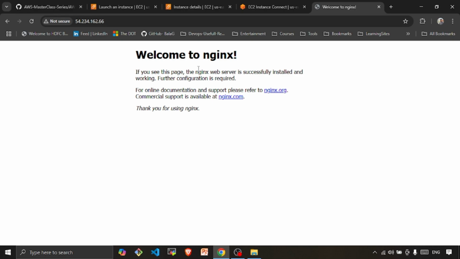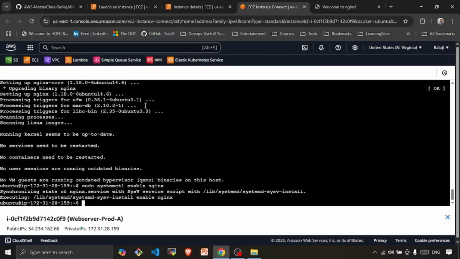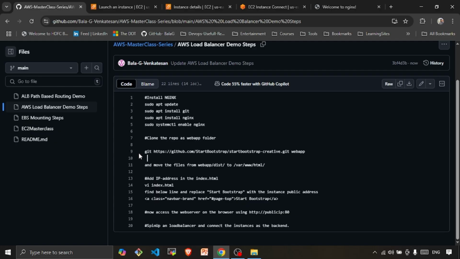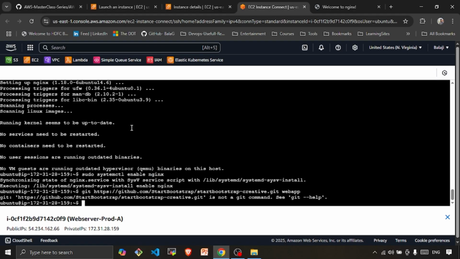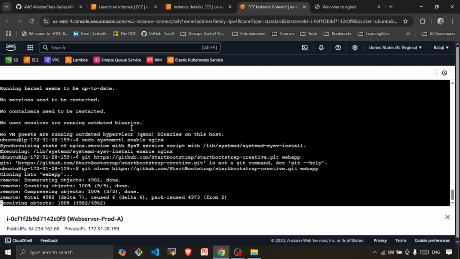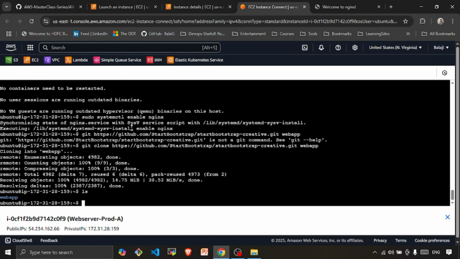Now we will go back to the instance and we will try to deploy our own site into the web server. So I'm again going to the Instance Connect session and I will refer to my document. So I'm going to clone a website repository. This is the command. Okay, we need to add git clone. I will change it in the document as well. Git clone. So now the repository has been cloned.